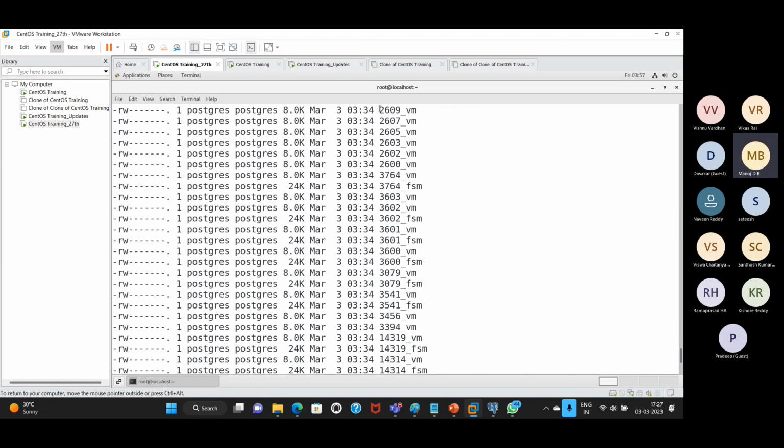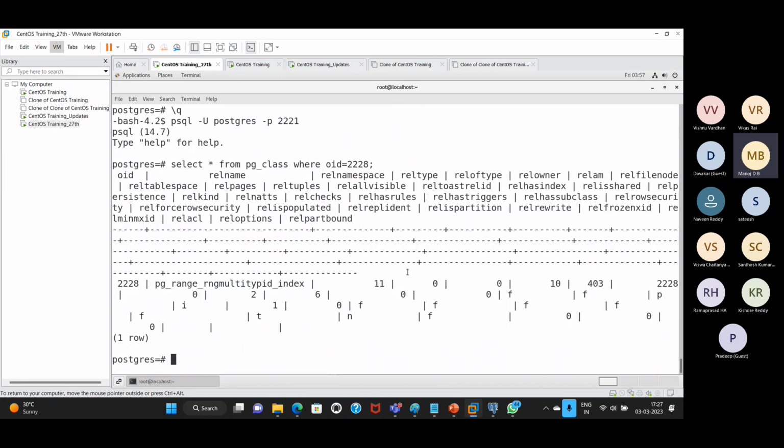Okay, but if you guys are going to see, right, instead of the data file, there are two other things: underscore FSM and underscore VM. What are these two things? I'm going to explain now.